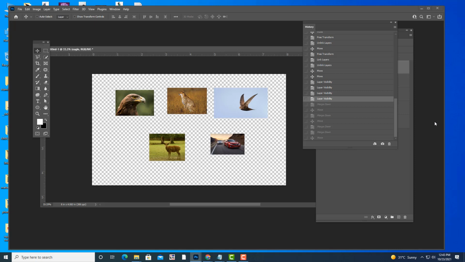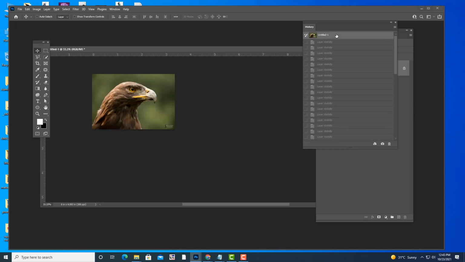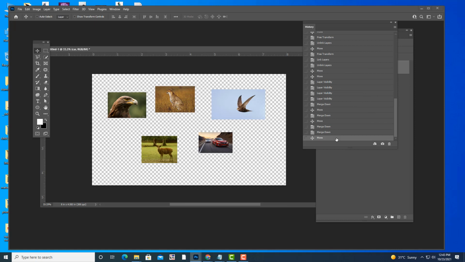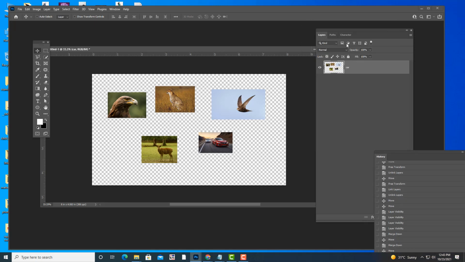So you can see, for example, if I want to go back to the first one, I can go here, see, like this. If I want to come to the latest action, I can come here. See, every action is recorded in this history panel. So you can use this history panel if you can't use Control Z. Okay, understand that, right?